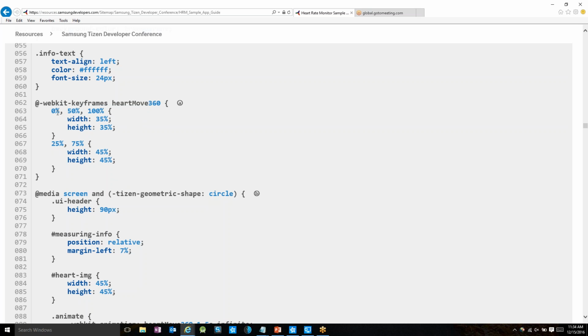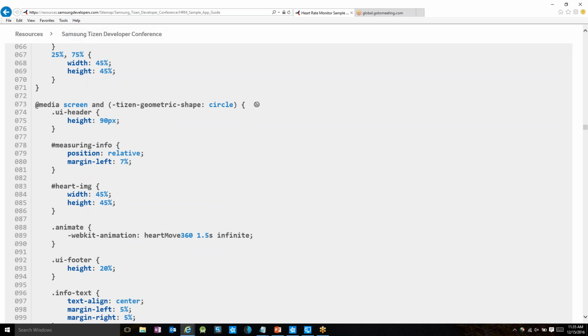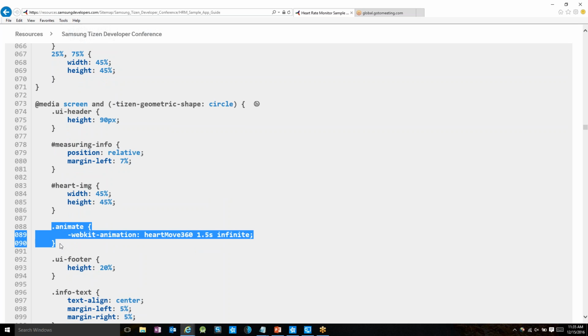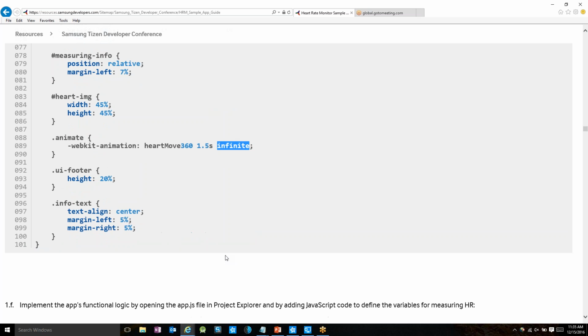I'm defining how it is for 0%, 50%, 100%. I want it to be 35%, and when it is 25 and 75, I'm increasing the size to 45%. So this gives an animation for the beating heart rate, and this is where I'm calling the animation. So I'm calling WebKit animation, calling the heart move. I'm keeping the time interval as 1.5 seconds, and the loop is infinite. So it keeps on going until I remove the animation.